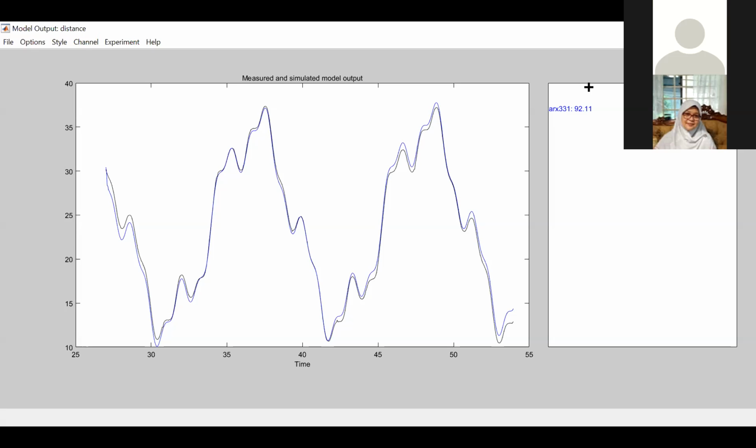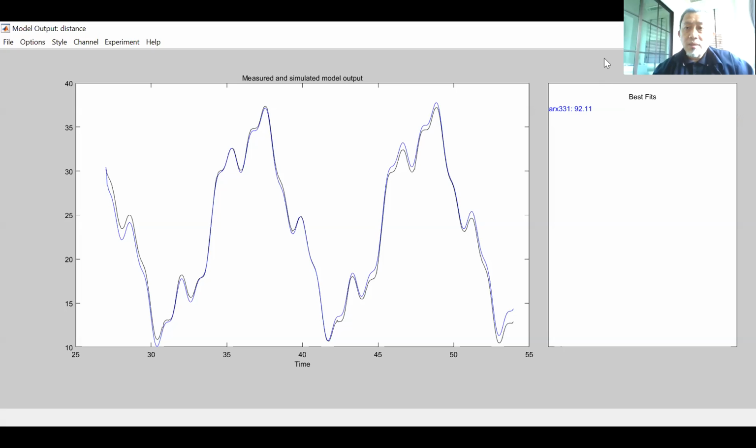So yes, we have a black color and a blue color. Am I right? Yes. If you see here, the blue color here is ARX331 92.11. That is the blue color, the estimated model, with 92.11% fit. Am I right? Yes. So the blue color is the estimated.